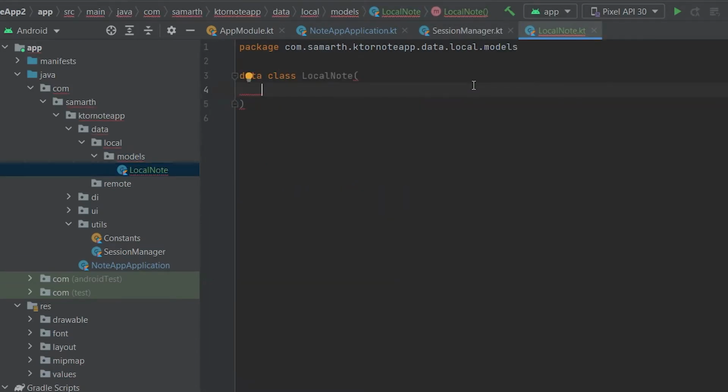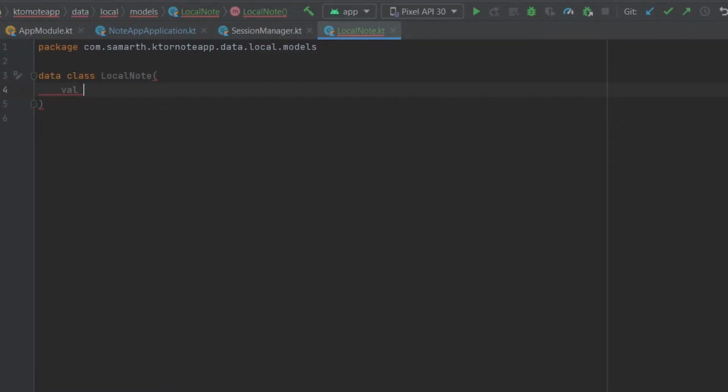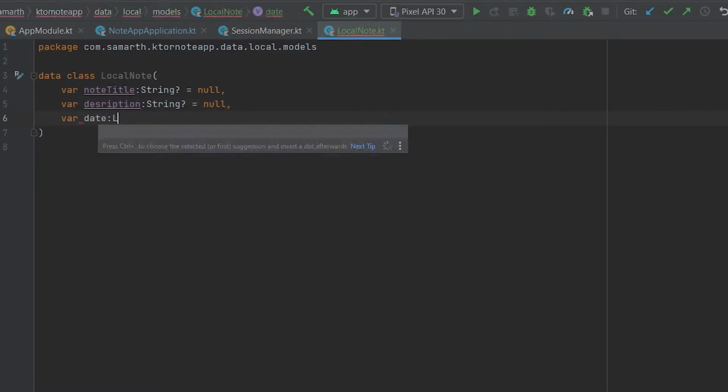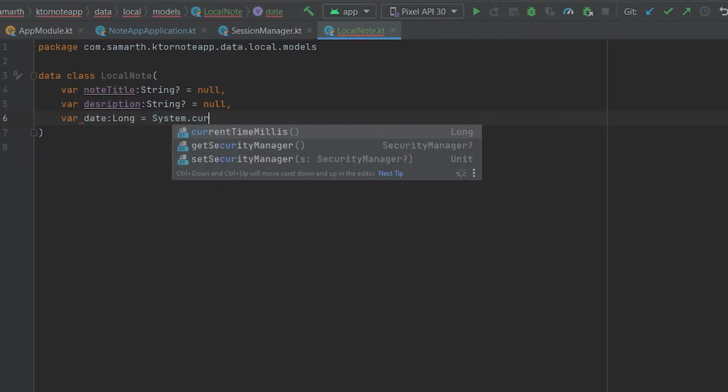Now here we have to add some properties. The first one is node title, which is a nullable string, and by default it is null. And then description, and take care, you will be writing var here, not val, because we will be making it an entity in our Room database, and to make an entity in Room database we have to specify var here, not val. After that, the next property is date, which is a long, and by default it will be System.currentTimeMillis().